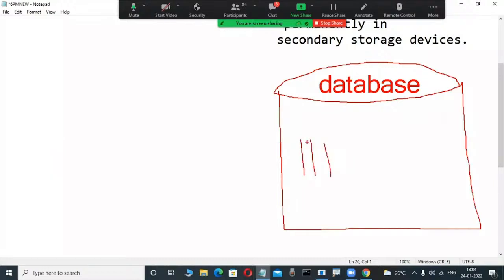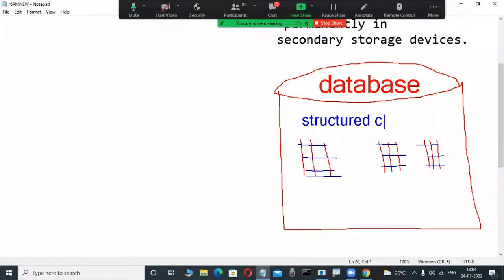Why? Because for these databases, the relational data model is a concept. Today, I will tell you. Based on that only, these products are implemented, and they are called relational databases. Structured collection of data is there. This is what I told in the previous class. Always these databases store a structured collection of data, in an organized fashion only.